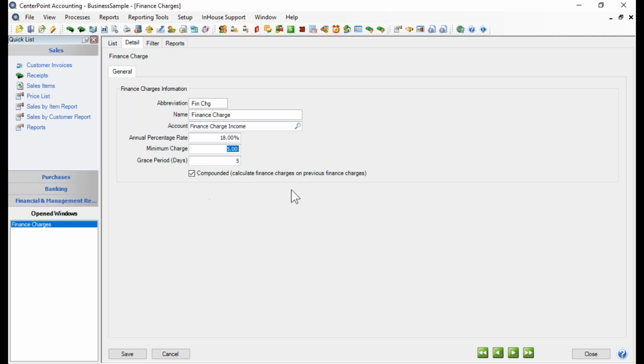If you have a grace period where you allow a period for customers to pay their invoices before the finance charges are actually calculated, you're going to enter in the grace period into the box here. So we have a 5-day grace period here.